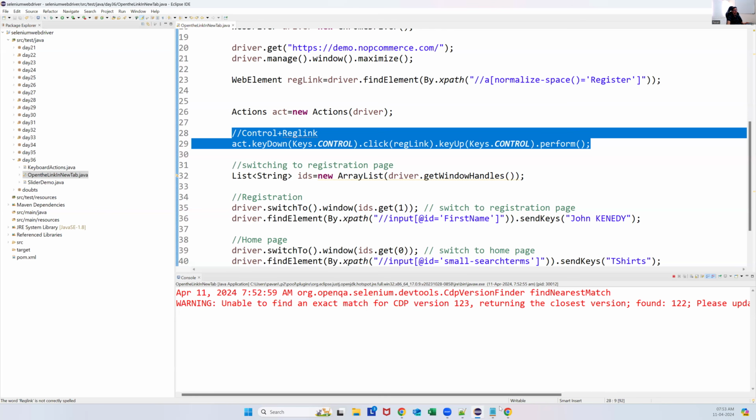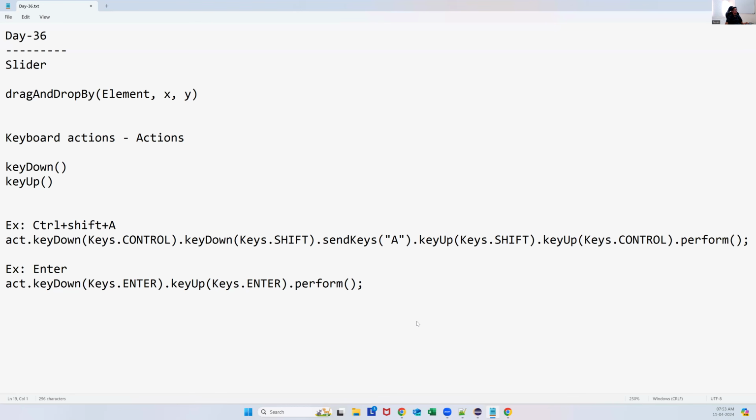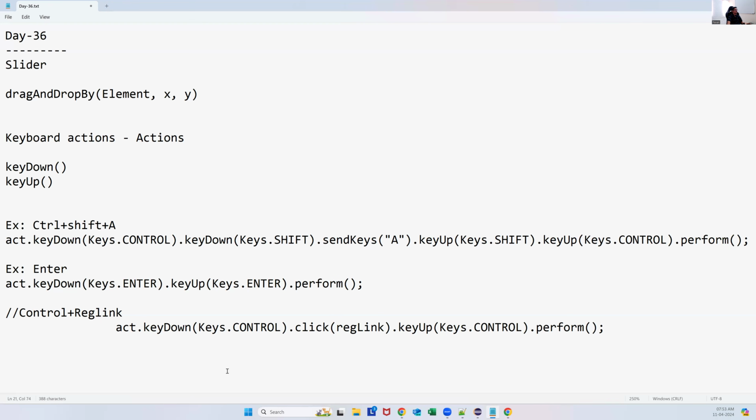So everybody's understood this scenario. Very simple. This is also a keyboard action. This is also related to keyboard actions. So Control click.